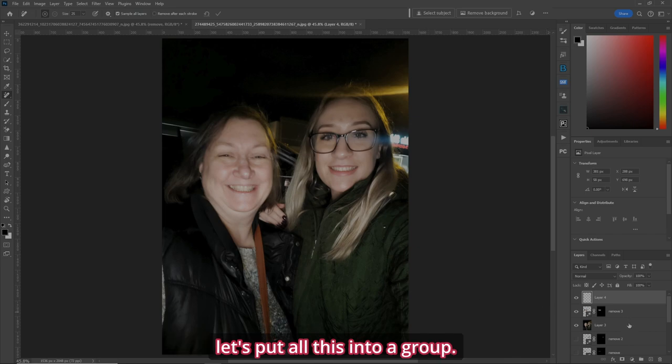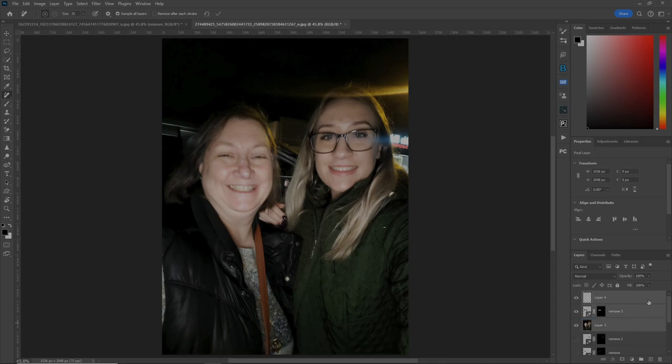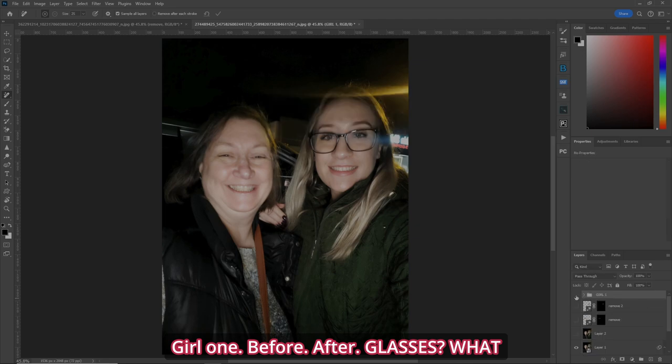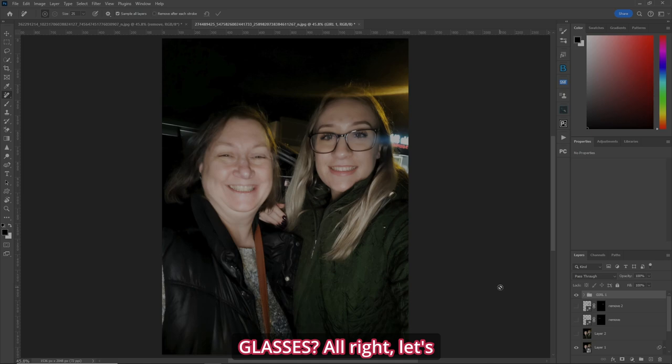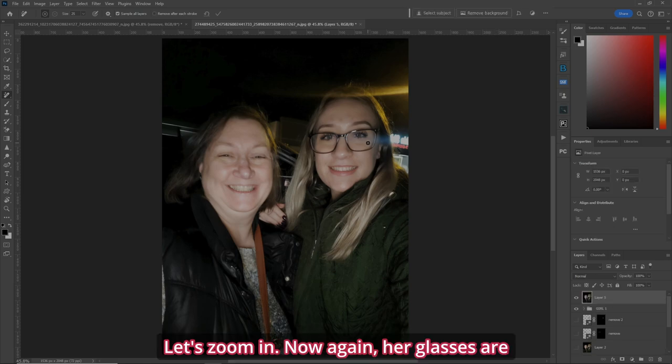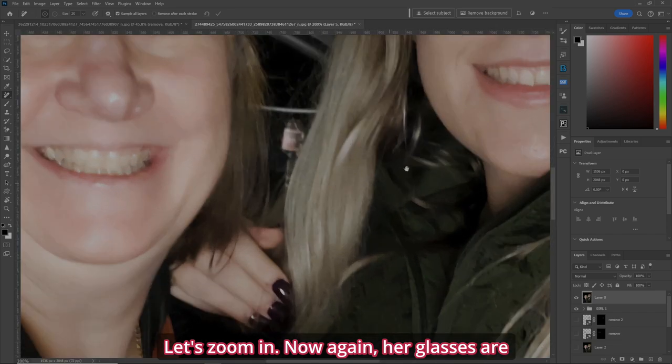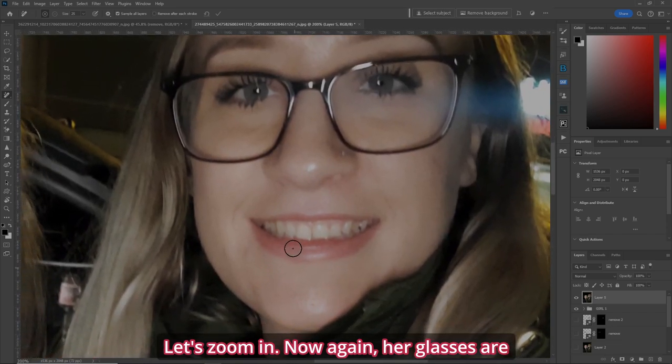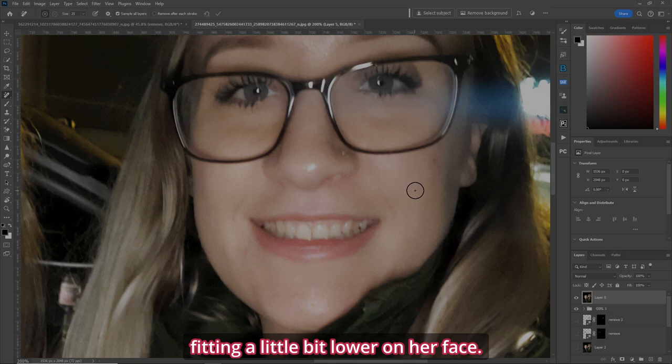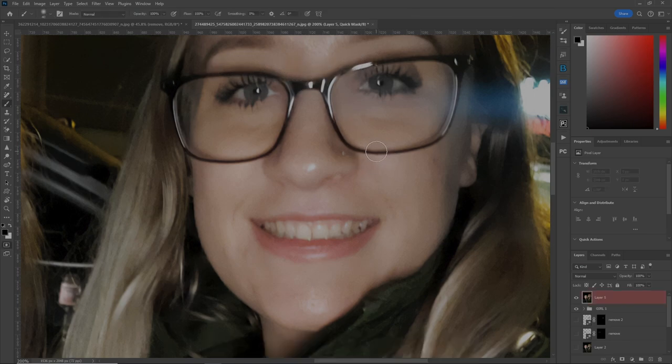So let's put all this into a group. Girl one, before, after. Glasses? What glasses? All right, let's try girl number two now. Let's zoom in. Now, again, her glasses are fitting a little bit lower on her face, so it might do something to either the eyes or eyelashes or whatever. But let's find out. Q.